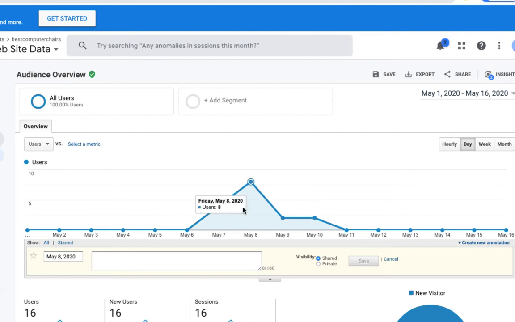Before we create an annotation, I want to show you that on 7th May, we had 4 users and on 8th May, it has gone to 8 users. So it is almost double. Why did we have an increase in users? Maybe we have done some activity. Maybe we ran an ad on that particular day, a remarketing ad. That could be a reason for the increase in traffic.